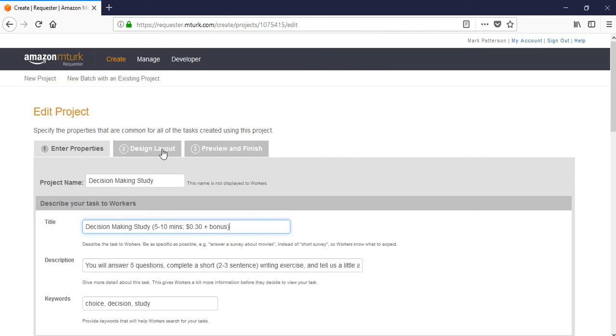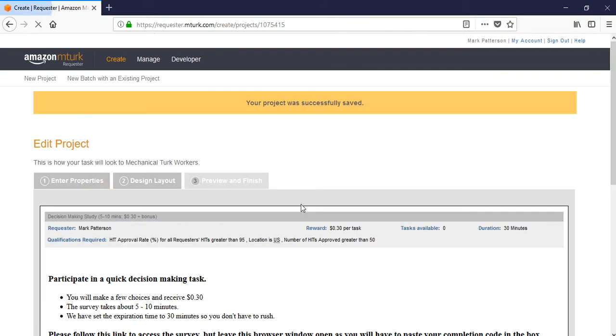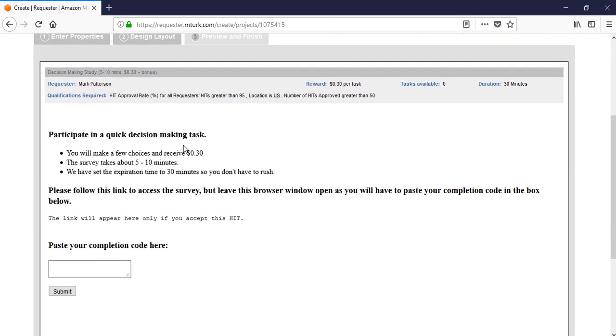All right, with the design layout here, let's show you the preview. I think we talked about this a bit last time. I give some information at the top about how long this will take and what the compensation will be. This is kind of an optional piece. In the design layout, you're going to see some JavaScript written so that the worker has to accept the HIT in order to get access to the link.